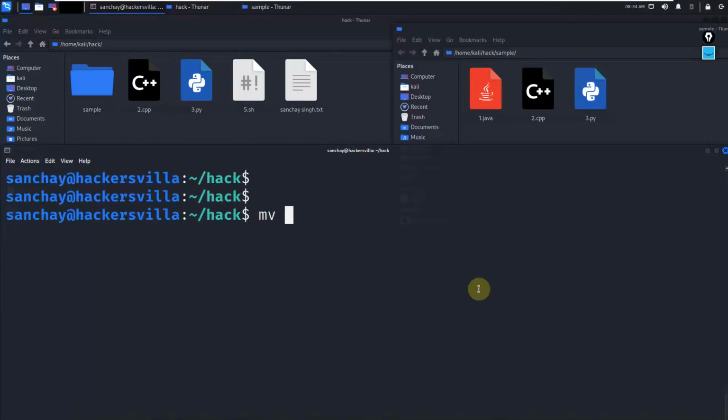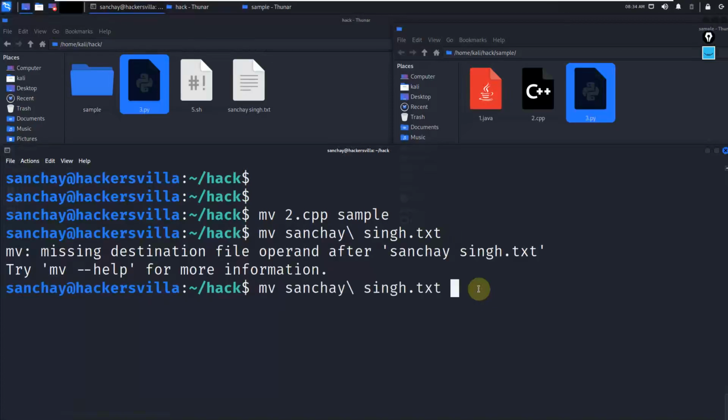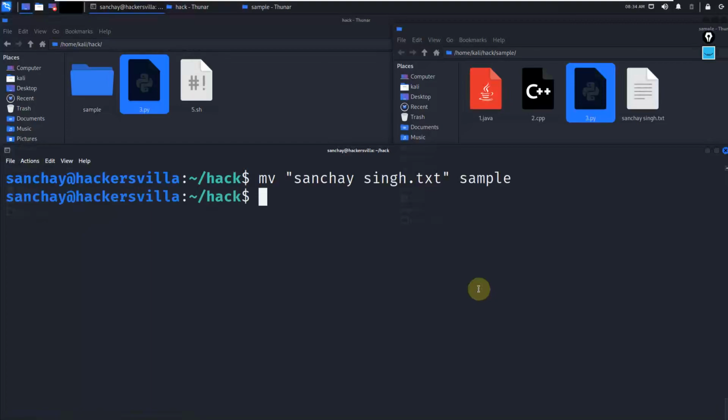We can also do this thing like move 2.cpp into sample, press enter, and 2.cpp went over there. Move Sanchay Singh.txt, sorry. We have to give something like this: move Sanchay Singh.txt to sample, and that's done, moved. So that is how you could cut paste a file, or copy paste a particular file into some other folder or something like that.